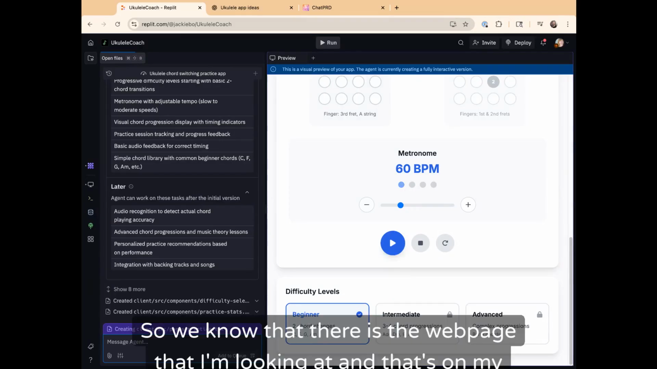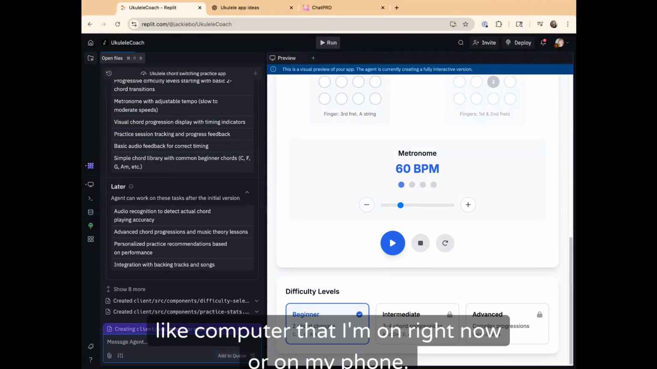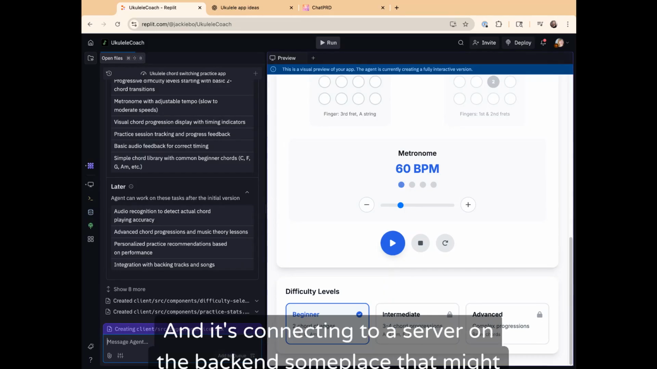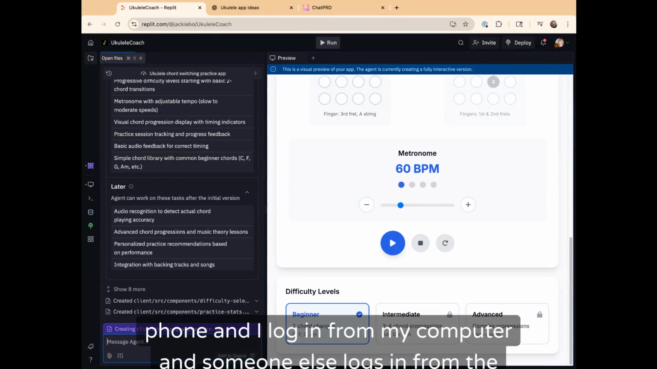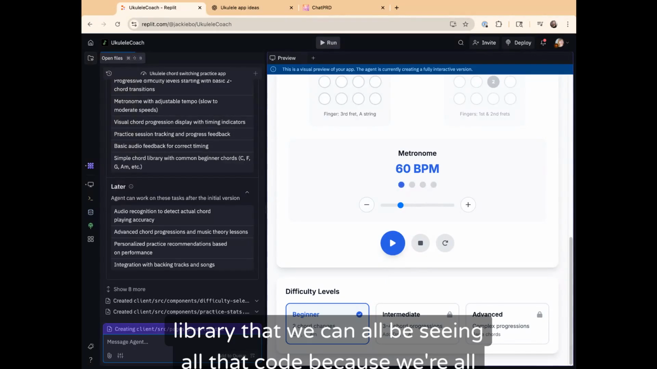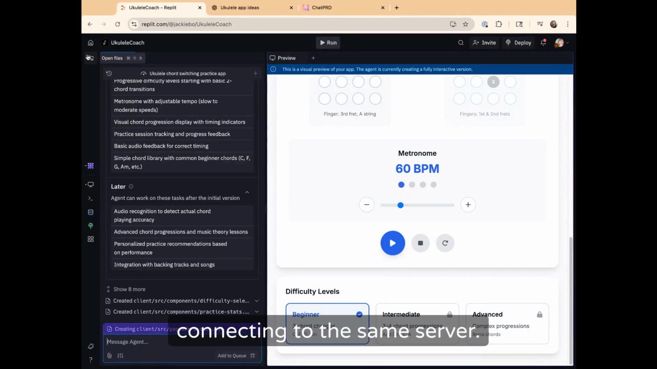So we know that there's the web page that I'm looking at, and that's on my computer that I'm on right now or on my phone. And it's connecting to a server on the back end someplace that might have a database, might be storing stuff, so that if I log in from my phone and I log in from my computer and someone else logs in from the library, we can all be seeing all that code because we're all connecting to the same server.